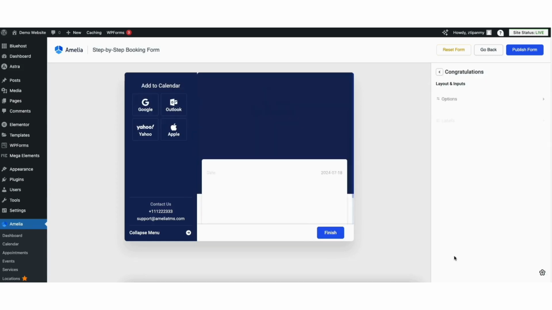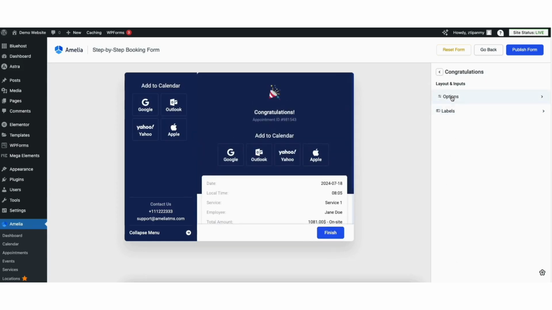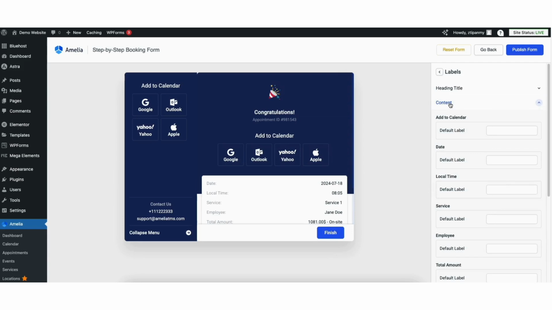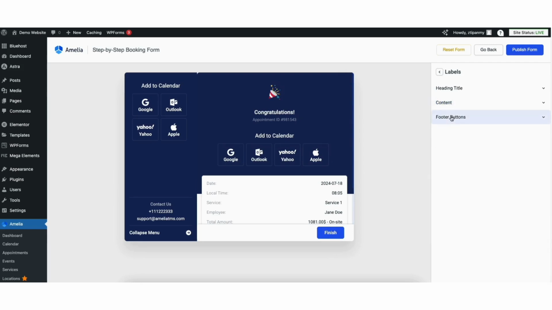If you click congratulations, click options to change the finish button type. Click the back button. If you click labels, click headline title to change the text if you'd like. If you click content, you can change the content text if you'd like. If you click footer button, you can change the button text if you'd like. Up at the top, you can reset the form if you'd like to start over. Click the back button to go back to the forms you can select.